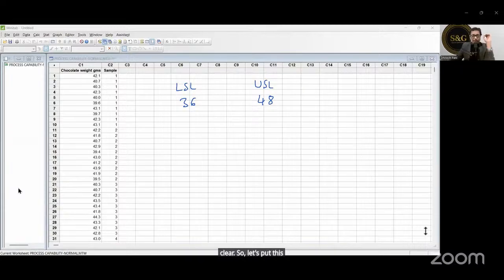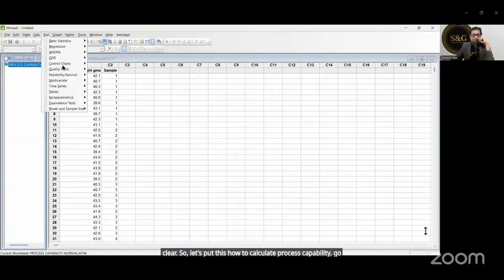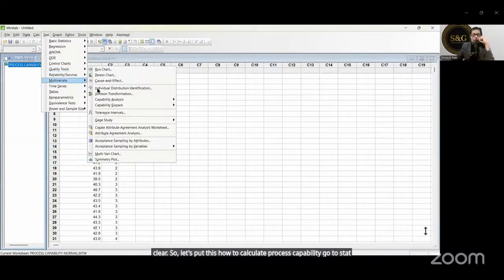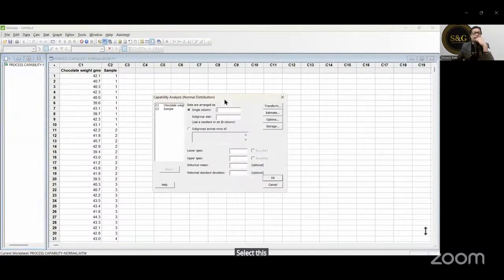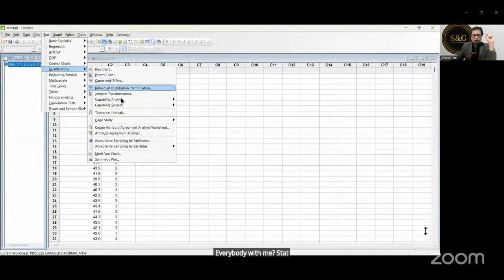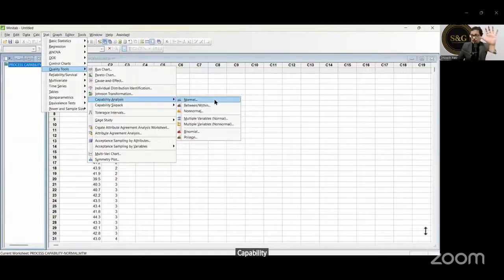How to calculate process capability? Go to Stat, Quality Tools, Capability Analysis, Normal. Select this. Everybody with me? Stat, Quality Tools, Capability Analysis, Normal.